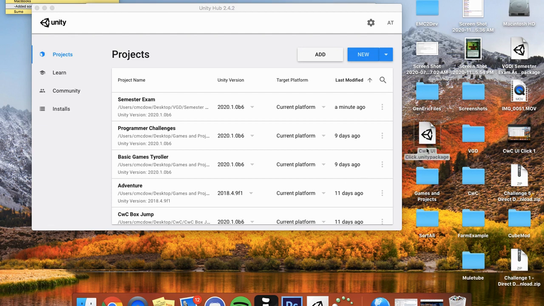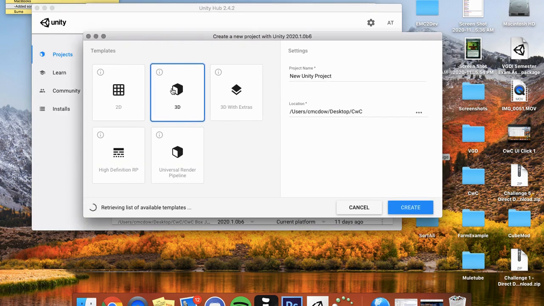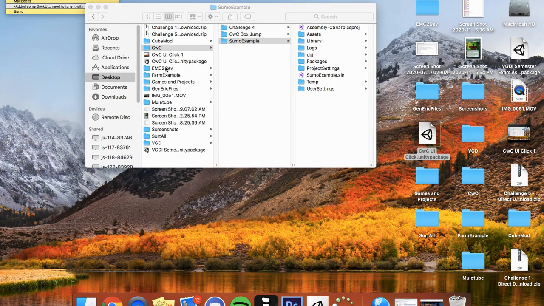I've already downloaded a package. This will be in Classroom for you called CwC UI Click. I'll put it on my desktop, and I'm going to make a new project. We'll be using a 3D game here. We will be making this actually in 2D, but since we're using some 3D objects, let's just stick with 3D for now, and I'll make my project name. I'm going to call this UI Click and create.